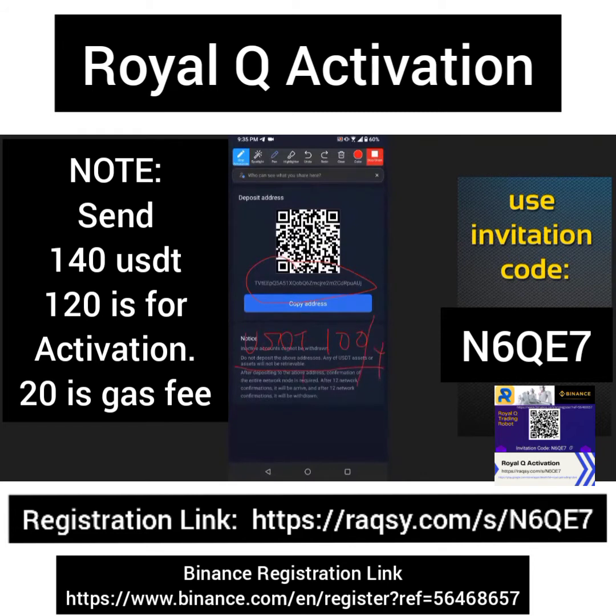But again, guys, I would recommend you to add on another USDT $20 at least in order to activate. So that means you are going to send USDT $120 to the Royal Q bot. Okay, let me explain to you what for what. So when you send $120 to the bot, from here, USDT $100 will be minus off for a yearly subscription.